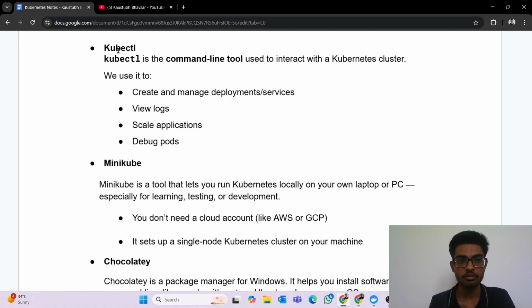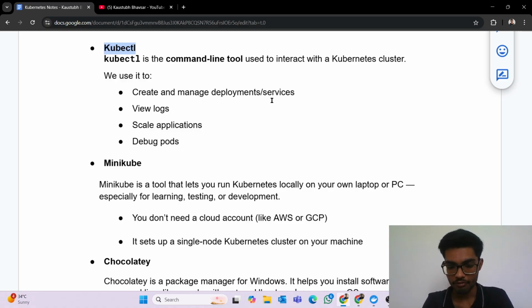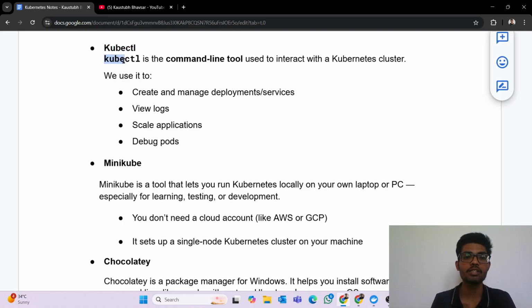but we'll cover some more theoretical concepts as well. So what is kubectl? It is a command line tool which is used to interact with the Kubernetes cluster. So we install Kubernetes, we create the cluster, but how can we interact with the cluster? Here comes kubectl. By using kubectl, we can interact with our cluster. You can just assume it as kube meaning Kubernetes and ctl meaning control. We are going to use it for creating and managing deployments or services, viewing logs, scaling the applications, or debugging our pods.